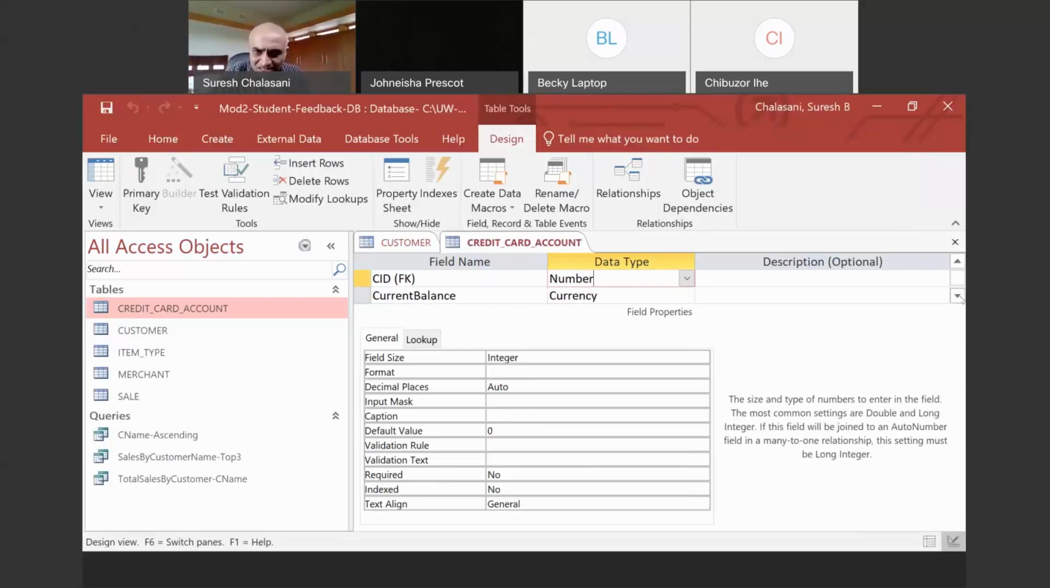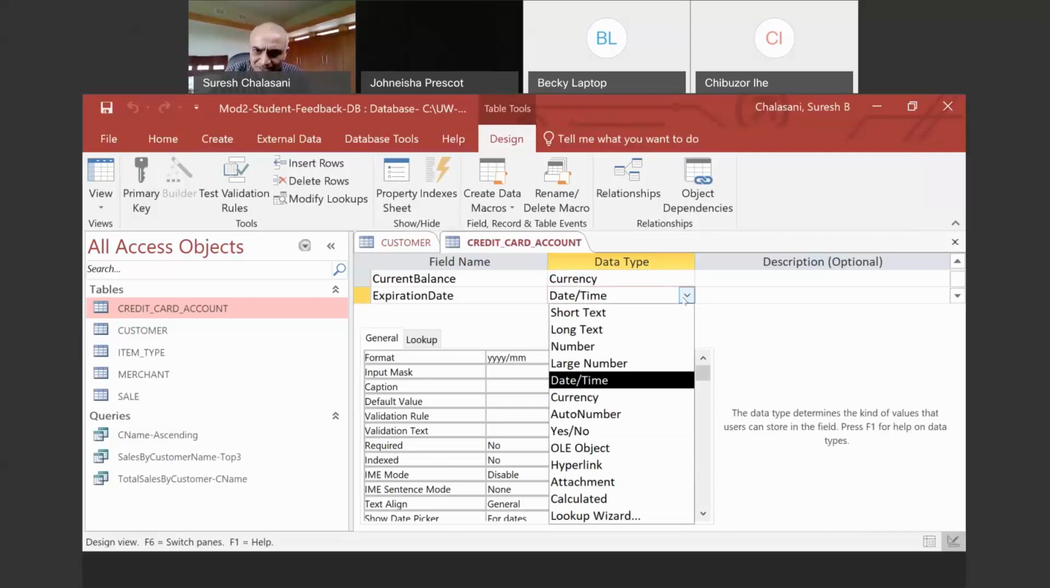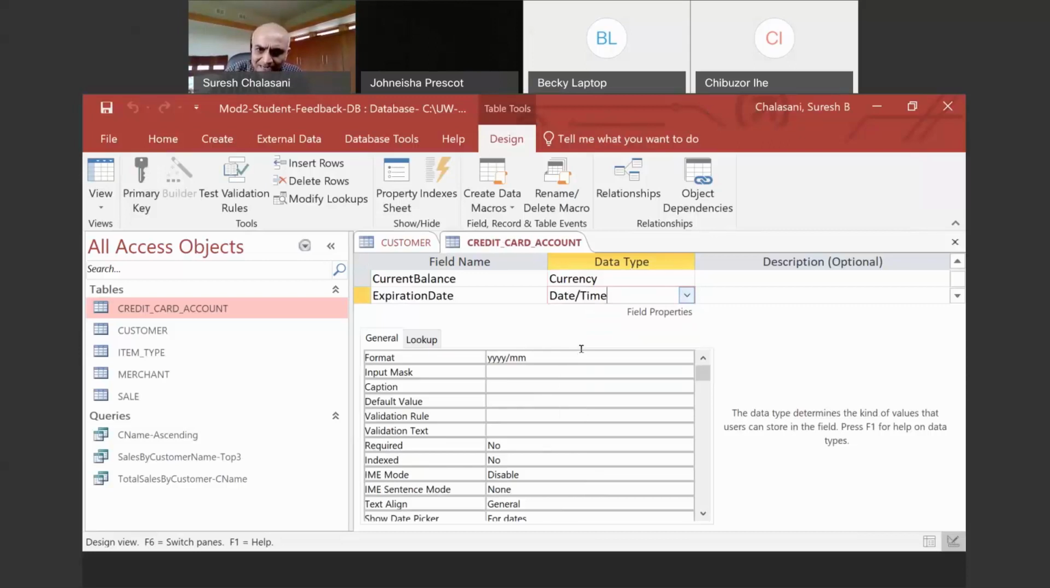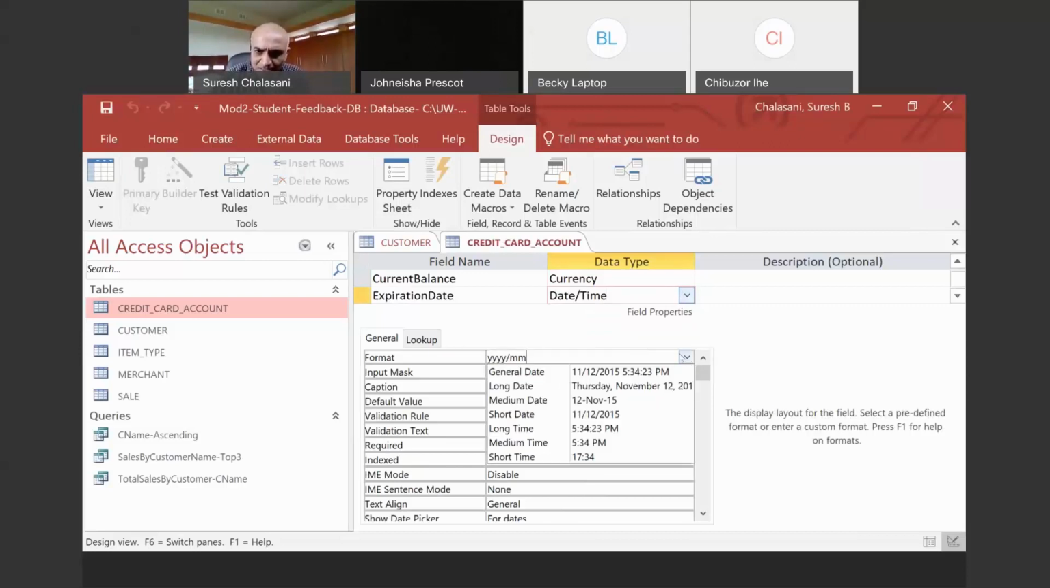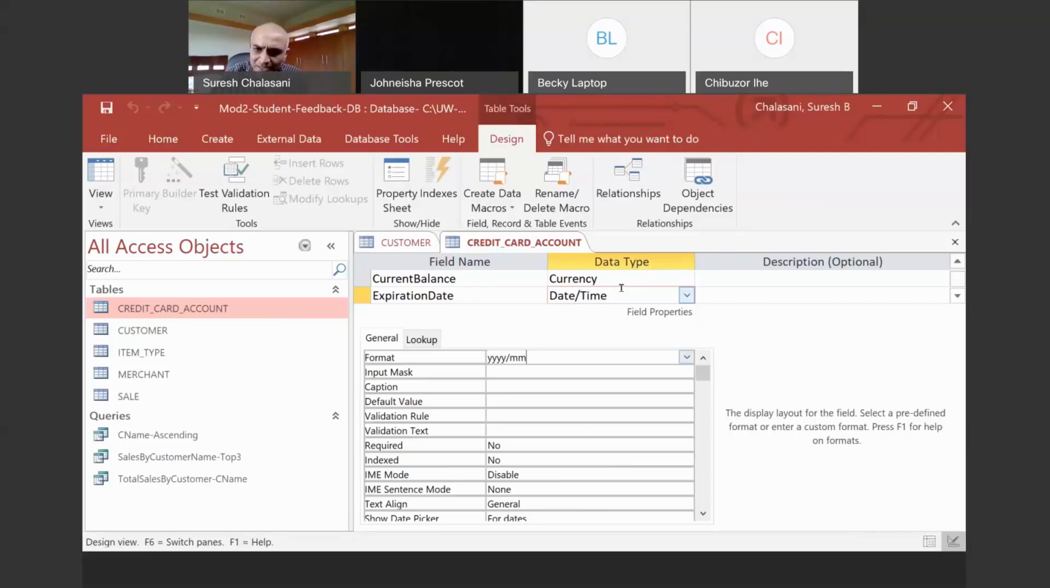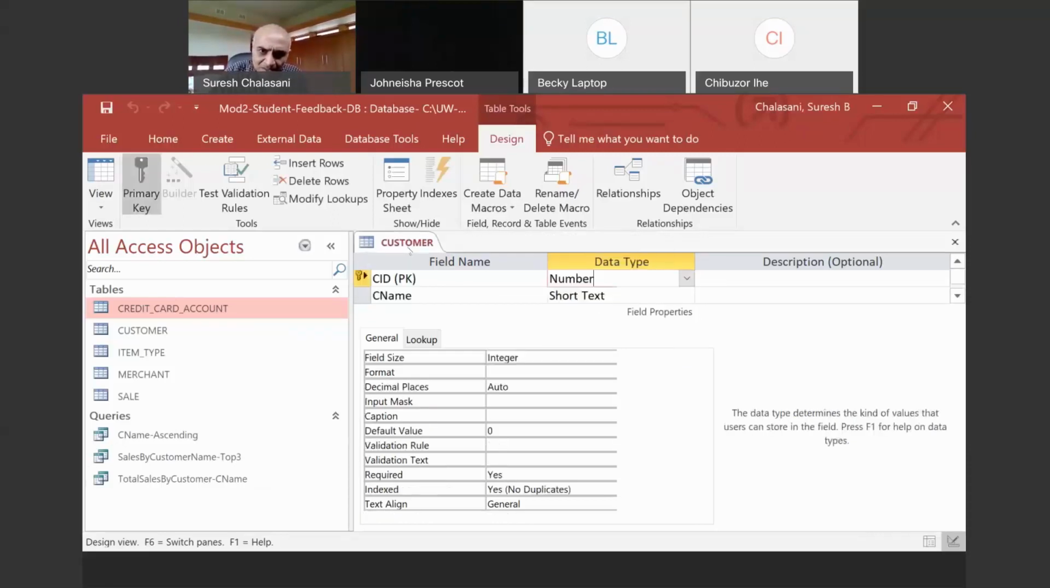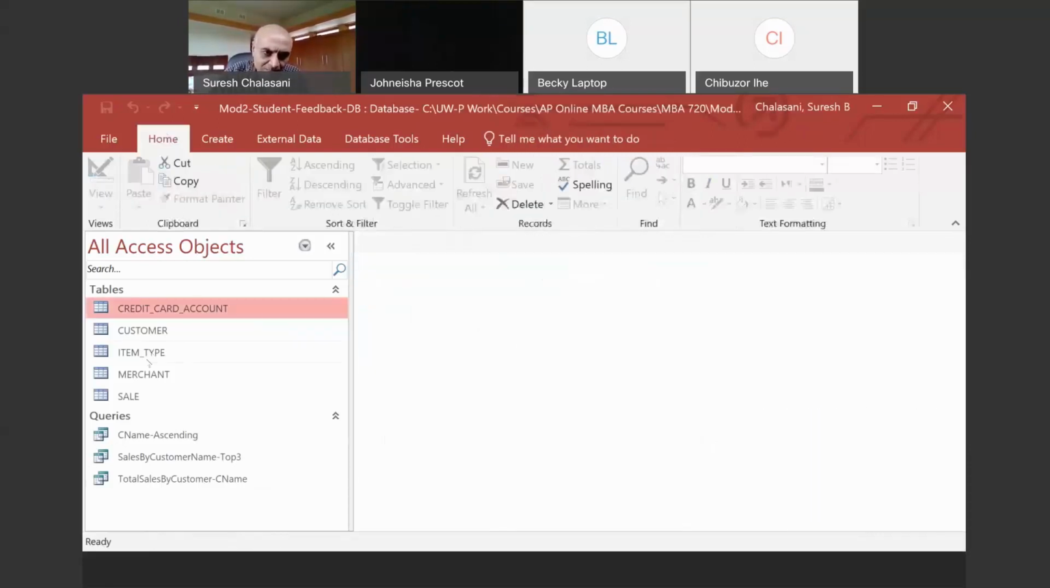Similarly, the current balance is currency. Expiration date is date time. So if you open this, you could have this as date time. And the format, you can change the format here on how you want to display it. Rather than this format, you could choose any format that you want, but the field type should be date time here. Now, I'm going to close these two.